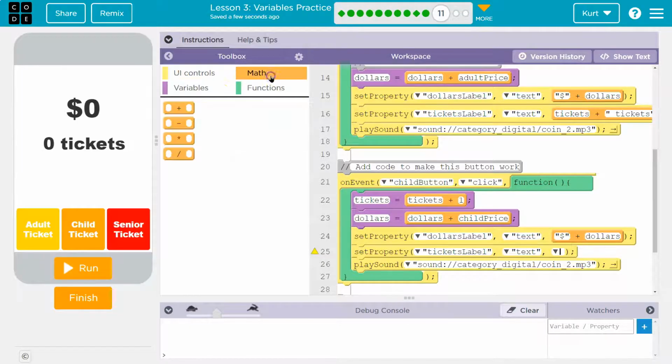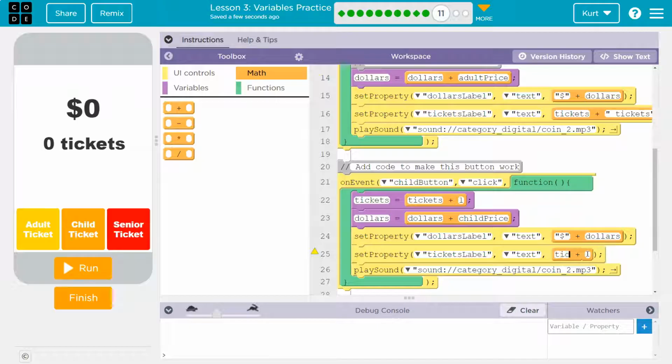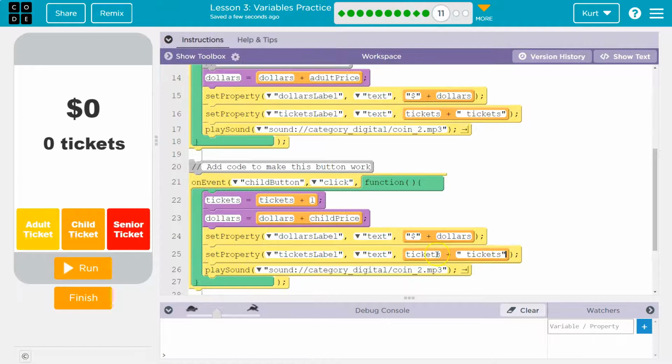You can also use this here, with the variable tickets, so whatever number tickets is equal to, and then I'm going to put a space here, plus the string tickets. So now whatever our variable is equal to, mash it together with a space with the word tickets, so it displays it correctly.